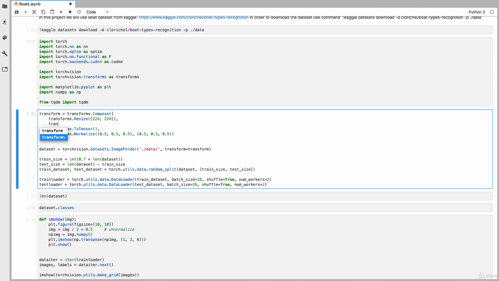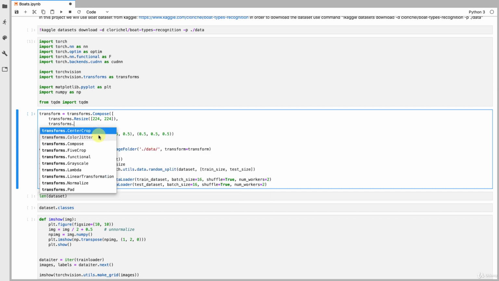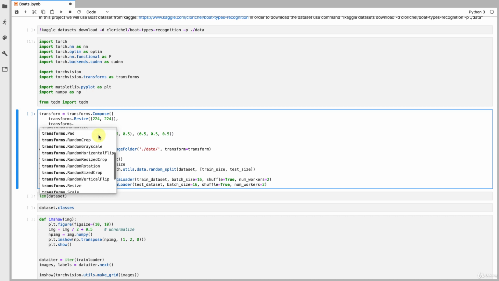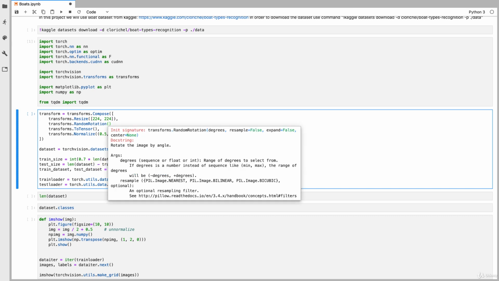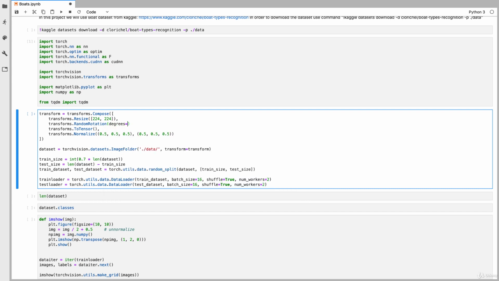Let's look at what available transformations we have. Center crop, color jitter. This is not random. Random crop, random grayscale, random horizontal flip, random resize, rotation. So this is a set of random transformations that we can apply to our images. Let's apply, for example, random rotation. If we look at its signature, it has the main parameter degrees. And here we should write degrees equal to minus 30 to 30. It means that we will randomly rotate our image by an angle, which will also be random, from minus 30 to 30 degrees. Now let's try to do it and visualize the result.